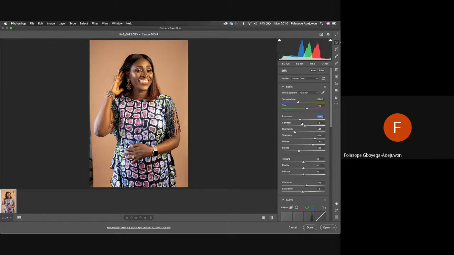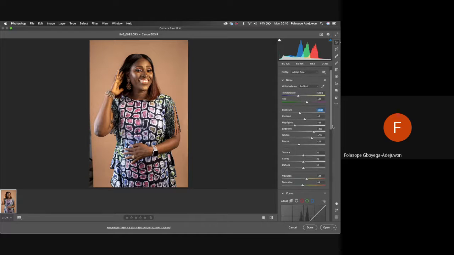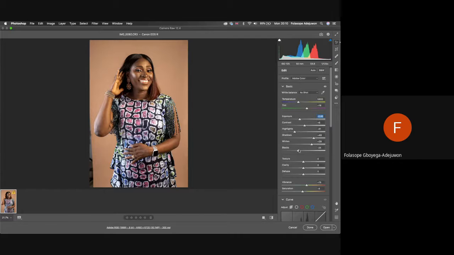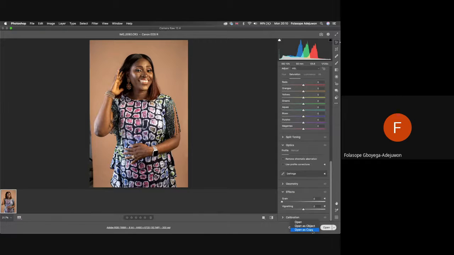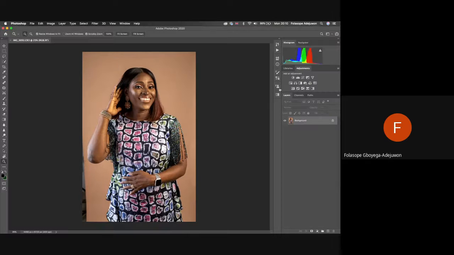We don't talk too much. So I drop exposure a bit, whites, shadows. Basically it's just the basic adjustments. You can always edit and adjust most of this later on in Photoshop. You can even still open Camera Raw in Photoshop later on. So this is just supposed to be for your exposure settings and all. I'm pretty much fine with this for now. I can work with this in Photoshop. So just open as a copy.